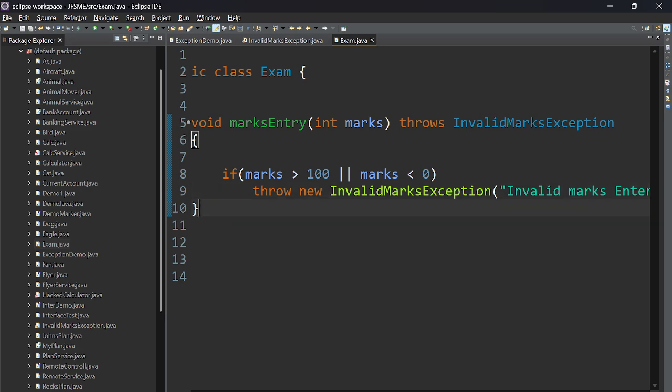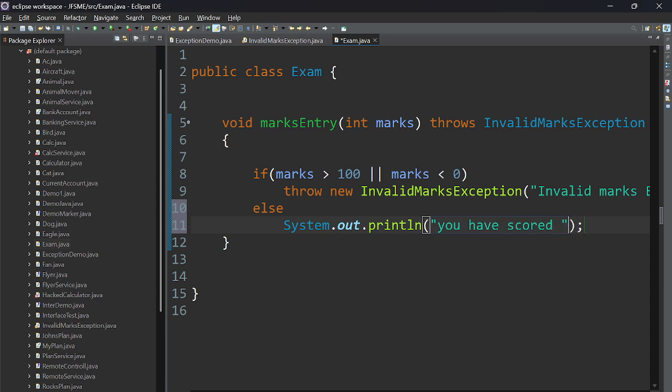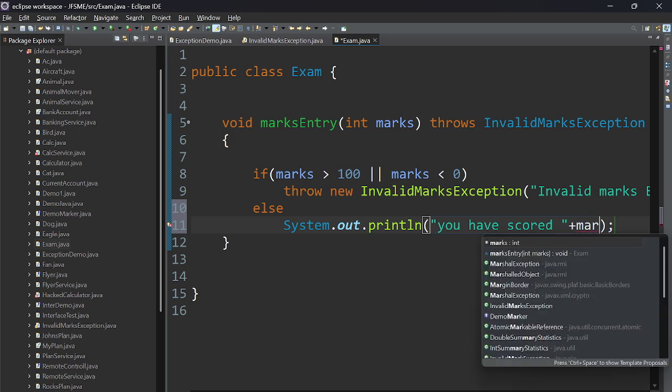So let's save it. If not, in an else case, what should happen is System.out.println, you have scored plus the marks.